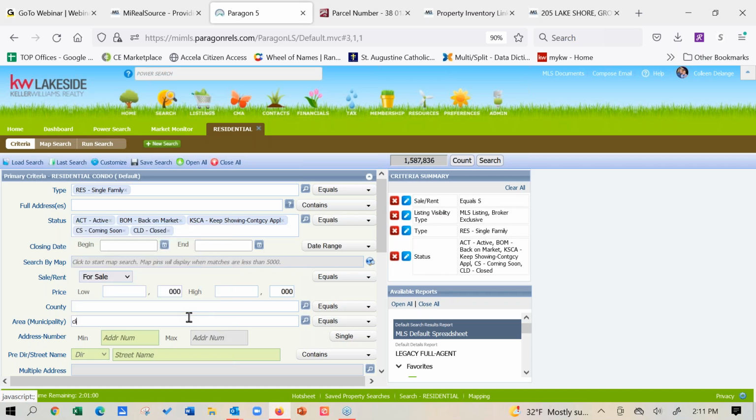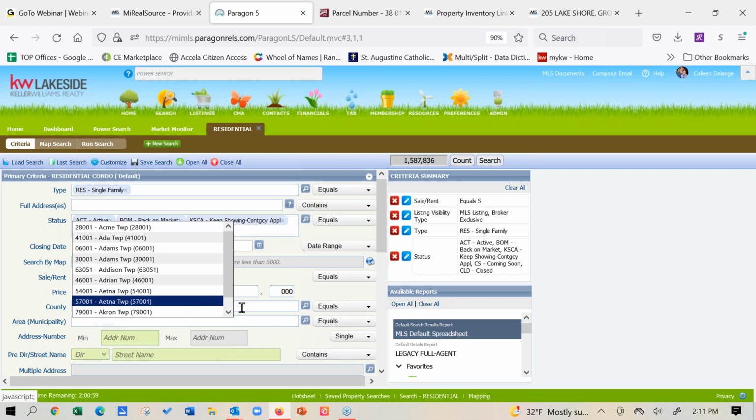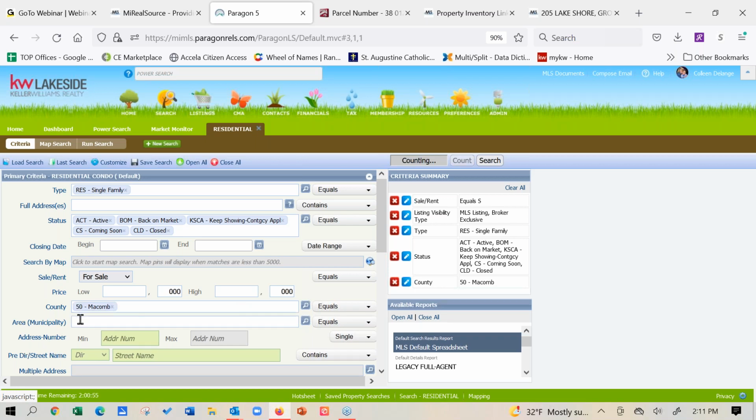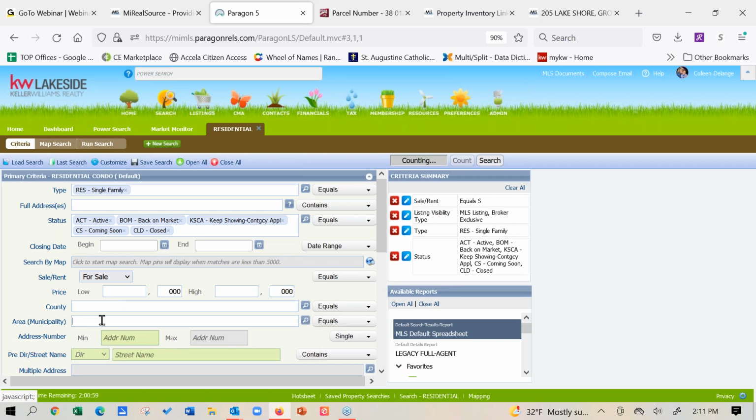The Clinton Township I'm looking for is in Macomb County, okay? The first 2 numbers that you see here are actually county identifiers. So let me show you what I mean. If I am looking for Clinton Township in Macomb County, if I type in Macomb, I can see that Macomb County starts with a 50, okay? So if I'm looking for the Clinton Township in Macomb County, I'm certainly going to choose the one with the 50 in front of it.